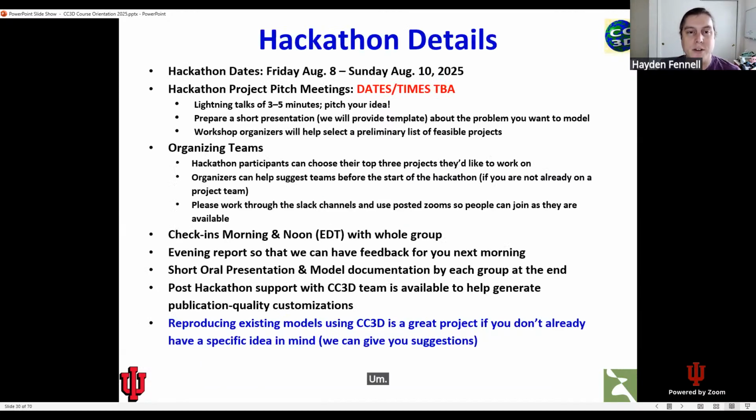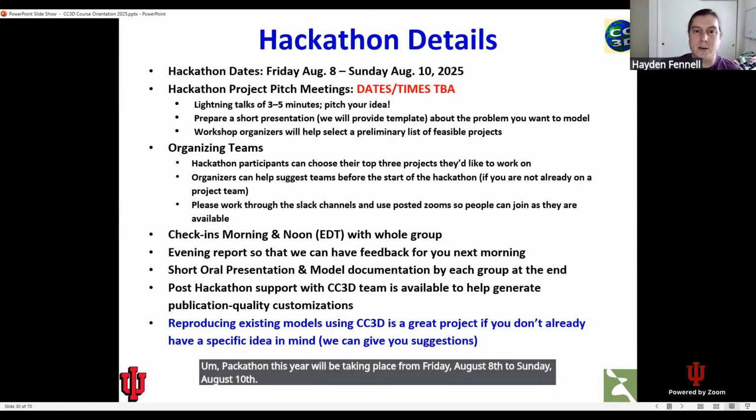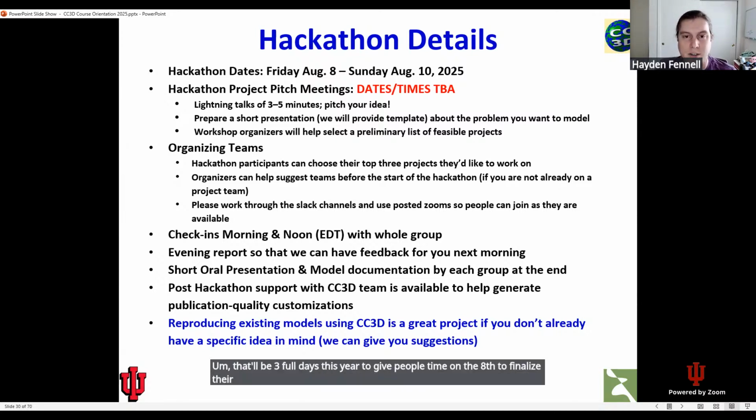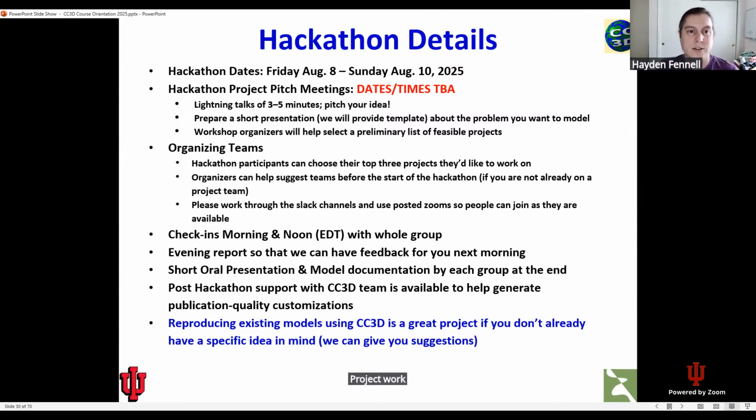The hackathon this year will be taking place from Friday, August 8th to Sunday, August 10th. That'll be 3 full days this year to give people time on the 8th to finalize their groups and get started on their projects, and then 2 days of project work on Saturday and Sunday.